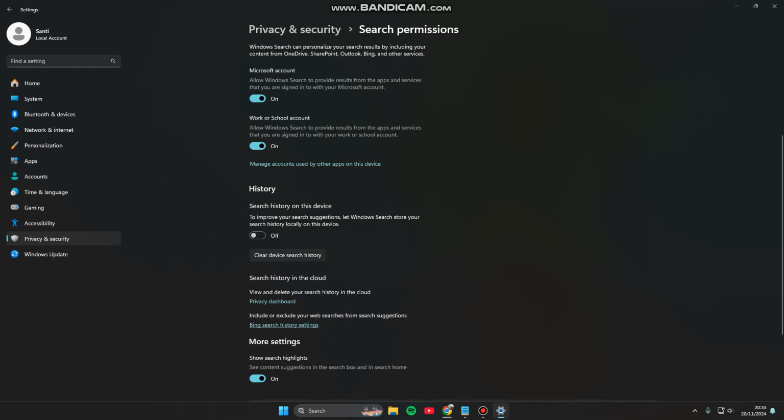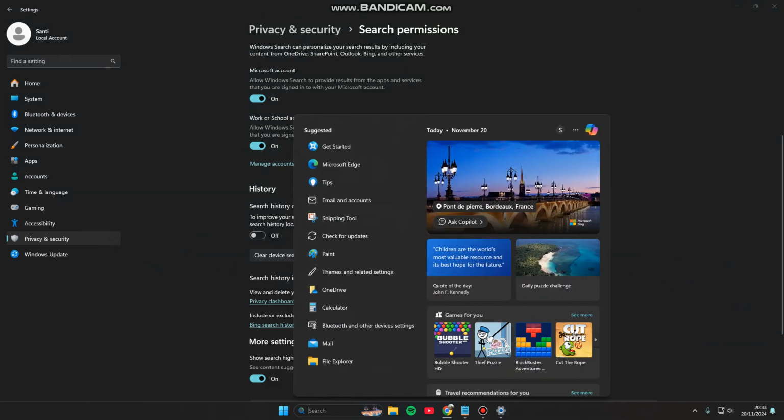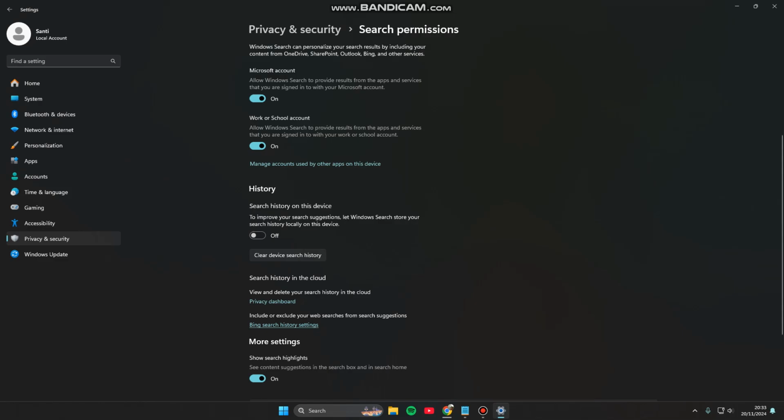And also, in order to clear the history, you can just click this clear device search history button to clear or remove all at once. So feel free to try to turn off search history on this device.